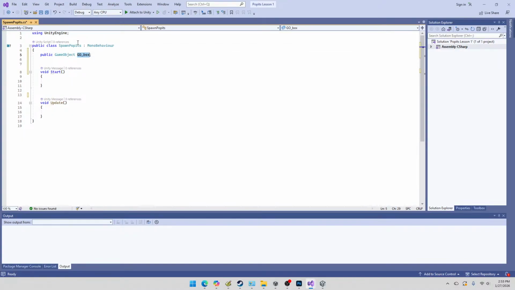We're saying that we're going to create a variable called go box. It's going to be a game object. That's all we're saying so far to the script. And then we're going to create another game object called go popit. Okay, so our box and our popit. Pretty easy.